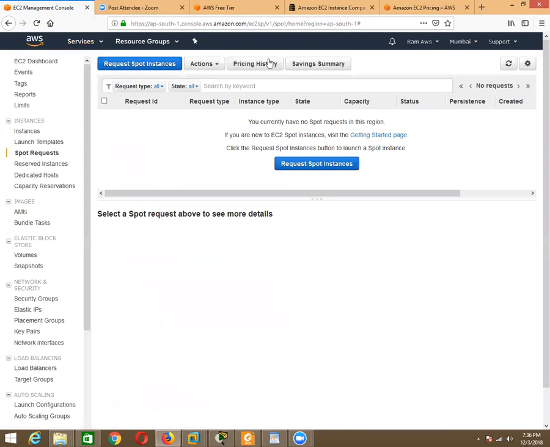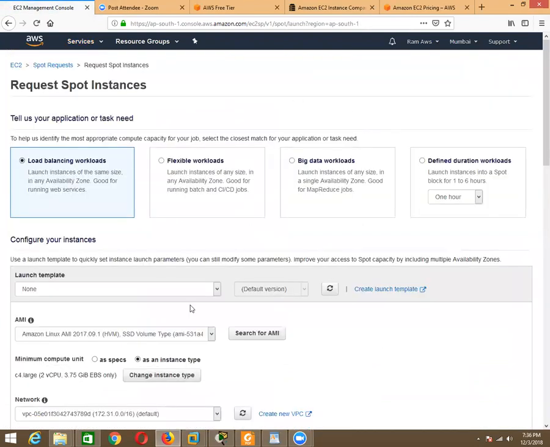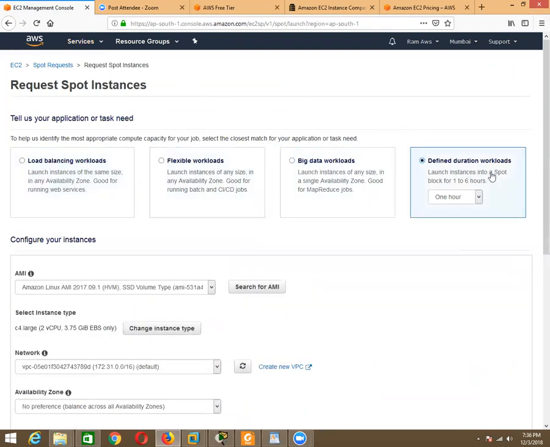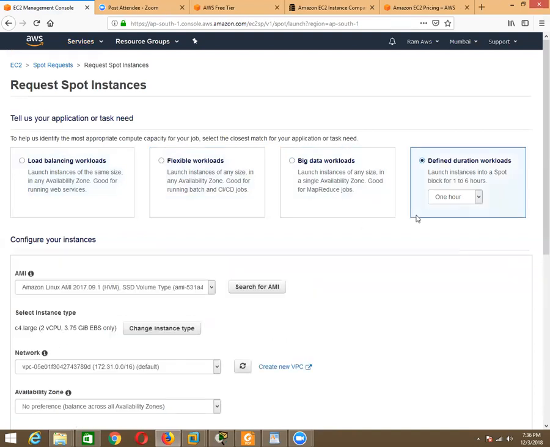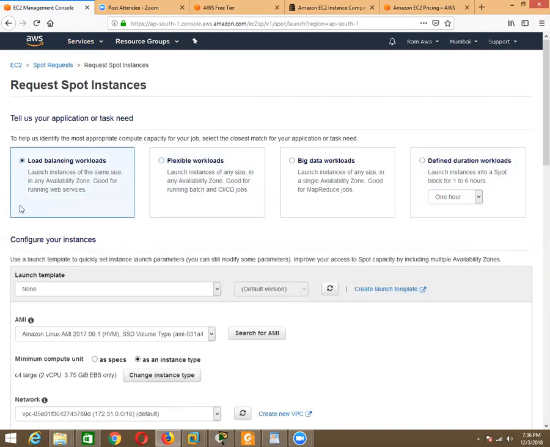Here we have spot request. So here we have request spot instance, and you can see we got four options. Now they have changed this console, and they have given spot for load balancing, flexible workloads, big data, and defined durations. This is good for running any web services. This is good for running CI/CD based automations. This is good for big data. This is good for a single day. So you can select any one of your tasks from here, and I'm selecting that one.